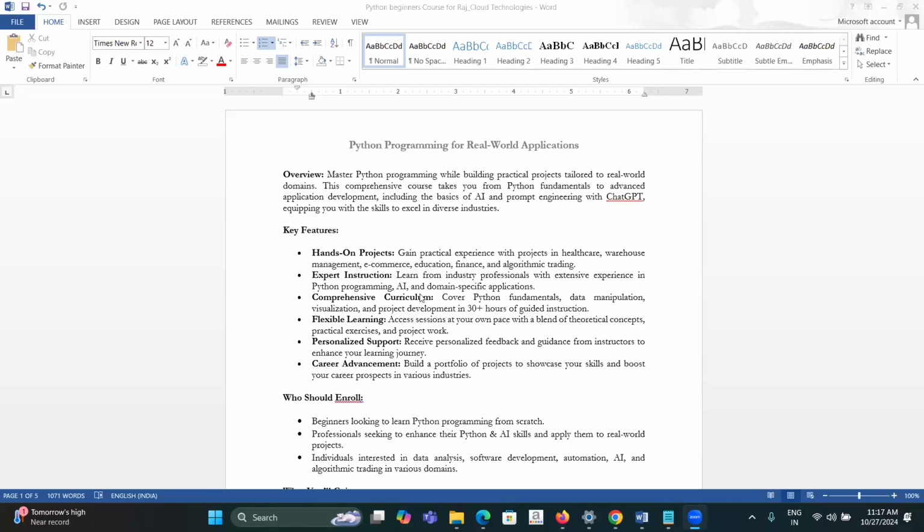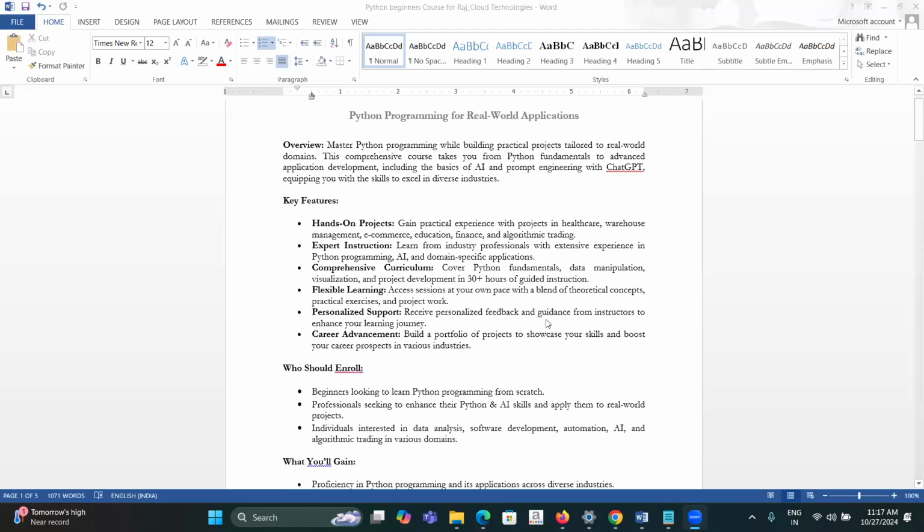Of course, the course is going to be taken by me, and I will just show you my brief background. We will have a comprehensive curriculum which covers all the fundamentals and how you are going to extract, transform, and load the data, and do all the data manipulations. And we'll also cover some visualizations, how you can view the data and get the insights from the data.